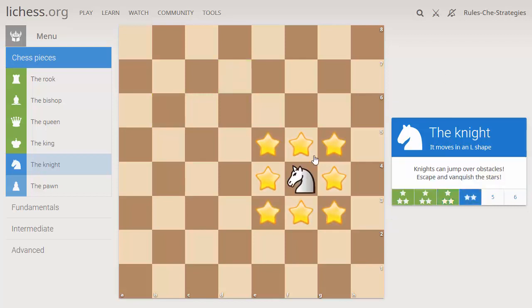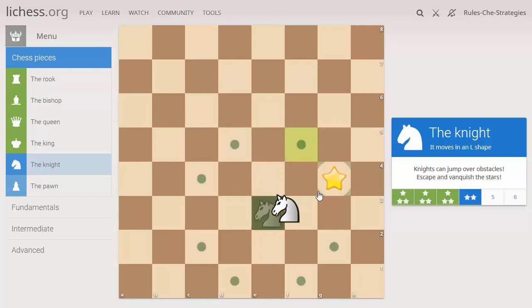And as you can see here, this is a very nice exercise because we have a lot of stars around the knight, but the knight cannot directly capture any of them. So we should move one move outside of this circle, and after that we can start capturing all the stars one by one. And if you click the knight with the left mouse button, then you can see these green circles, and you can go and capture all of the stars.